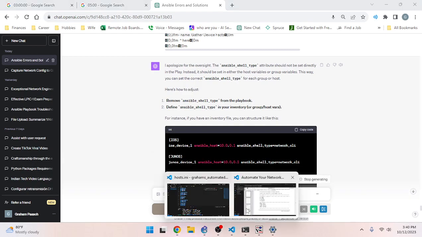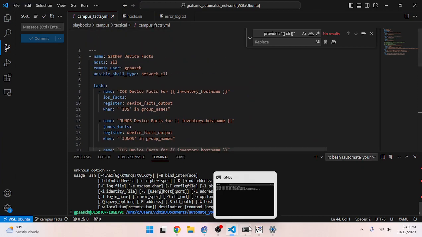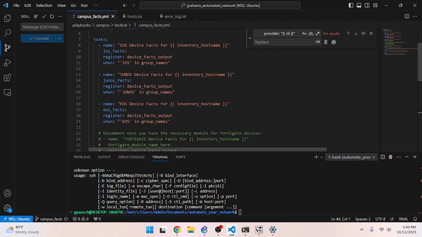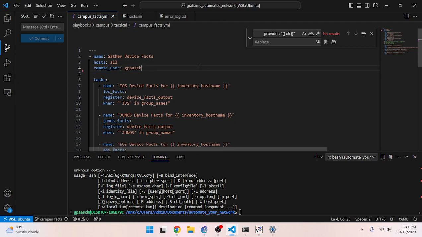Okay, so I will work on, based on your inventory structure, you seem to have already categorized devices by their type: iOS, Junos, EOS, etc. using child groups. I'll now add the Ansible _shell_ type equals network_cli variable to all of your device type specific groups since you appear to be working with network devices across the board. Okay, here's the rewritten inventory.